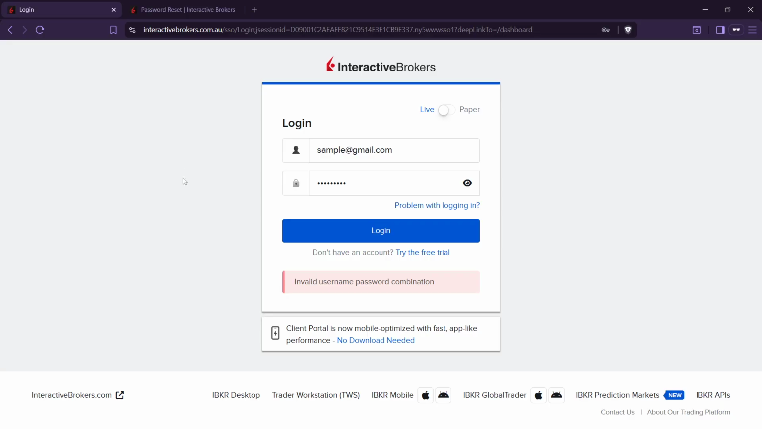The system will display a confirmation message letting you know your password has been successfully changed. Now you can head back to the login page and sign in using your username and the new password you just created. If you have two-factor authentication turned on, you'll be prompted for that as well.